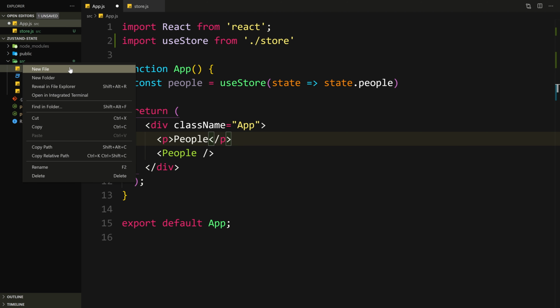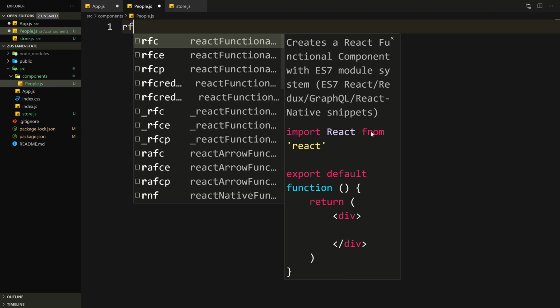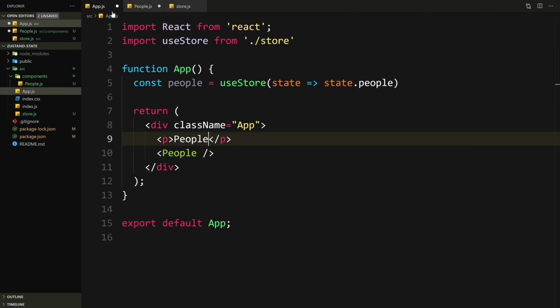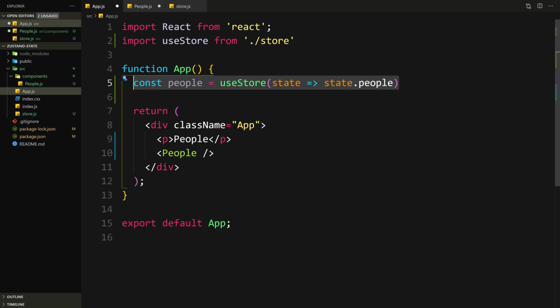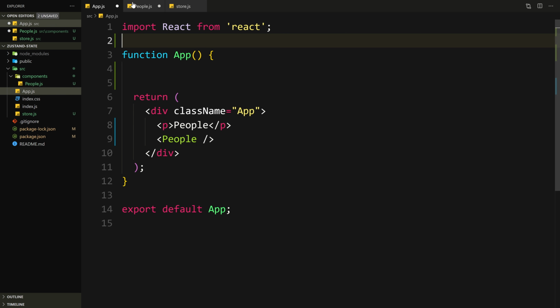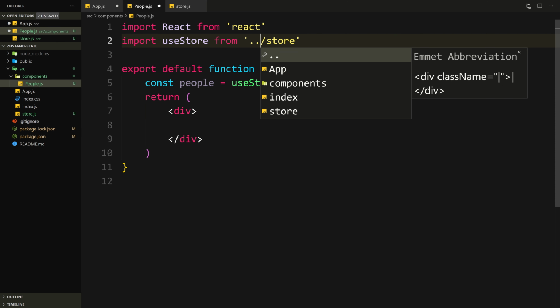And now let's create, in our source directory, maybe put this in a components folder because that's what we usually do. So components/people.js. And here let's do RFC. This will be a regular functional component. And now let's bring that use store call, cut it and paste it here in people. And same goes for the import of the store. So paste that here. The only difference is that now we go one level back.